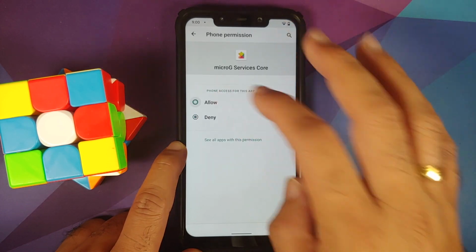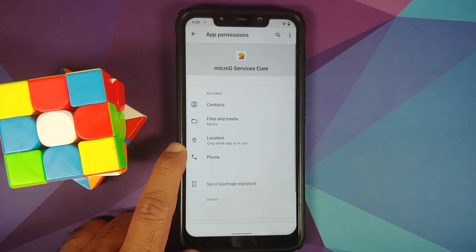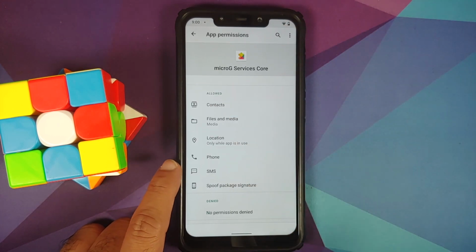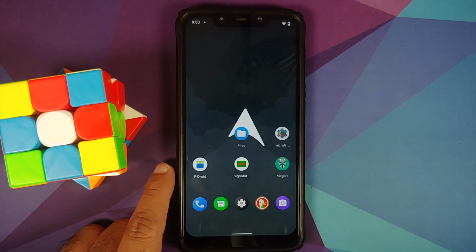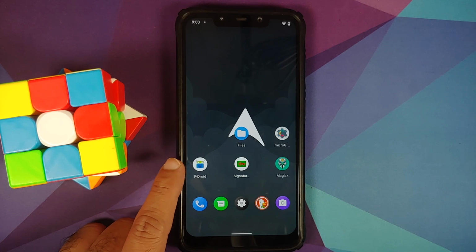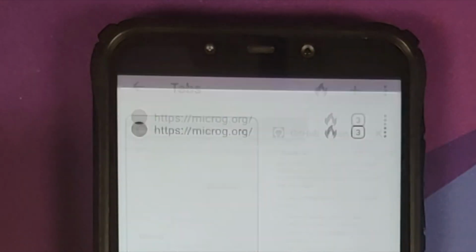Then we can go into phone, allow this as well, and similarly we need to give it the SMS permission as well, and there it is. SMS permission is working without any issues. Now in case the SMS permission does not work for you, what do you do then? Then you can go to the official page of MicroG.